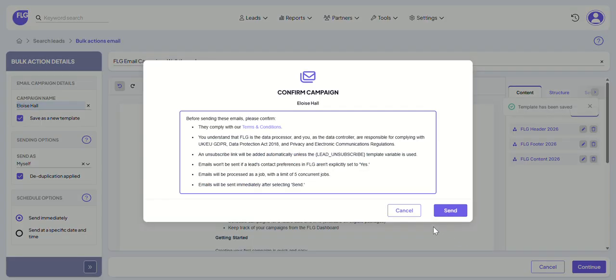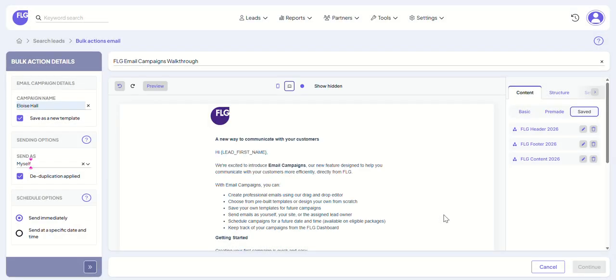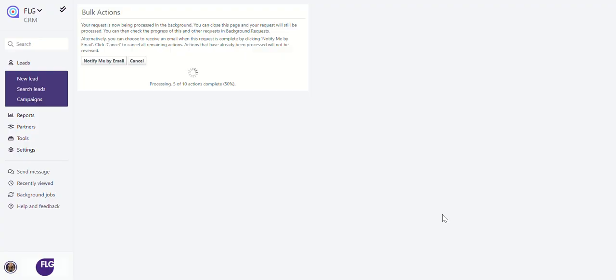This will come up with a pop-up just to confirm the campaign and make sure that you are happy and aware of everything that is happening within the platform, especially if anybody has got their preferences opted out. It means they will be skipped from any of that automation, as well as the link for the unsubscribe. But I'm happy with this, so I'm just going to go ahead and select send, and what this will do is now send the bulk action out.